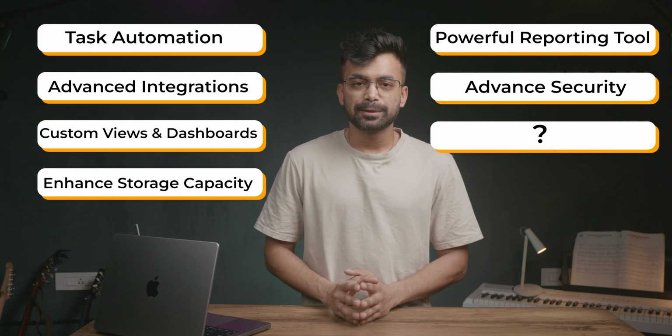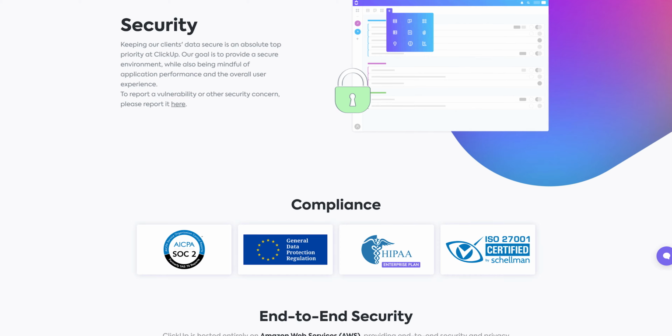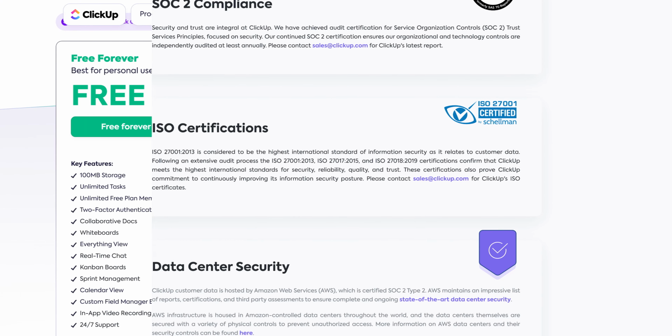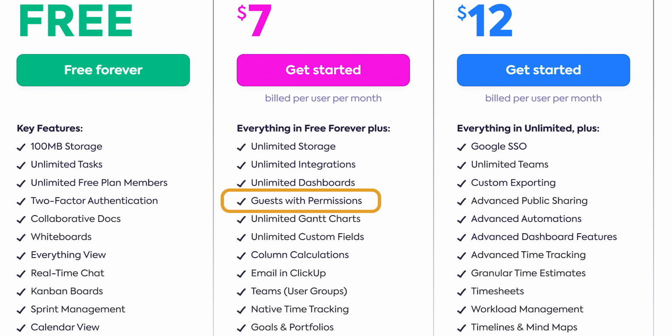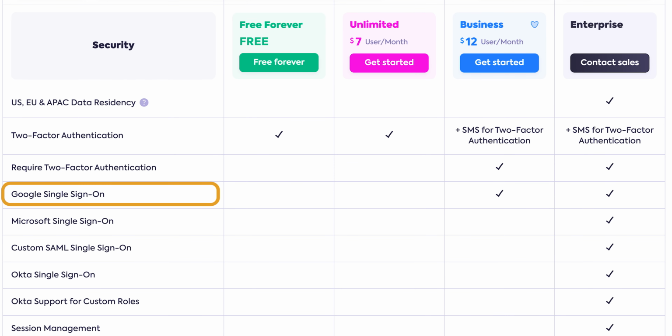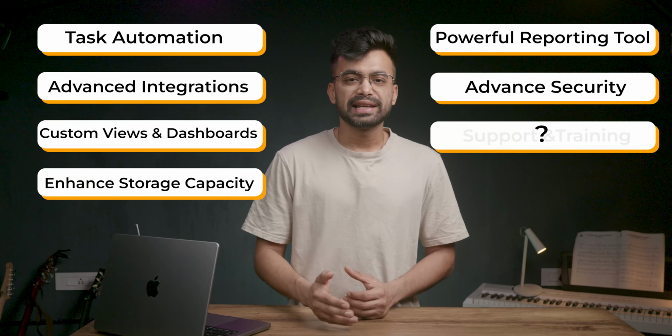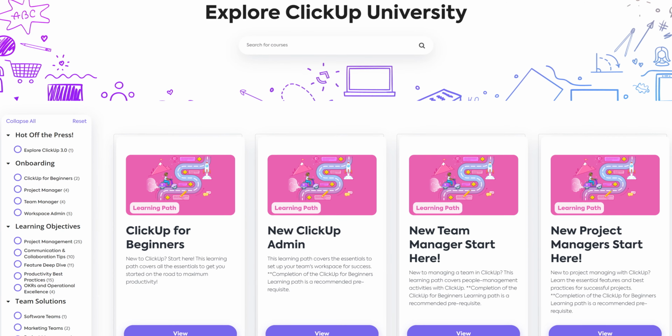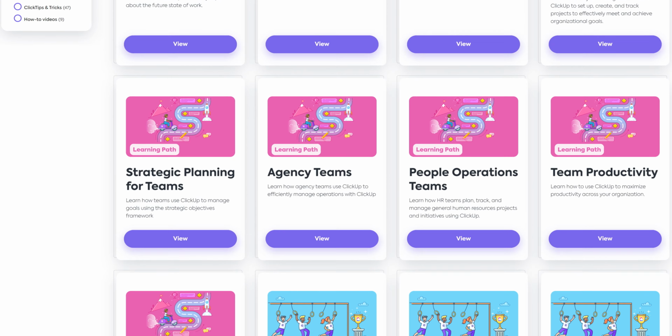Advanced security in paid plans ensures that sensitive data is protected, crucial for all industries, but especially for those dealing with confidential information. Like you will find advanced permissions in the Unlimited plan, single sign-on and audit log in the Business plan, etc. With the help of these features, we can manage who can access patient data, ensuring compliance with regulations like HIPAA, etc. Last but not least, having access to priority support and specialized training can drastically reduce downtime and improve tool utilization.